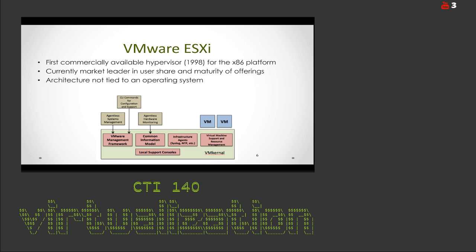So let's talk about a few different products, just to make you aware of them, and then we'll wrap things up. VMware ESXi is the first commercially available hypervisor, which we already mentioned. It was a Type 2 hypervisor, developed in 1998 as x86. VMware is really still the market leader in user share for hypervisors and virtual machines. They have the most users. They've been around the longest, so it's understandable that they're the market leader and doing the most. The architecture is not tied to a specific operating system. It's OS independent.